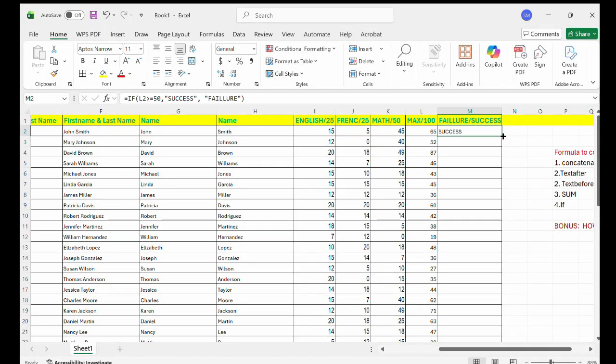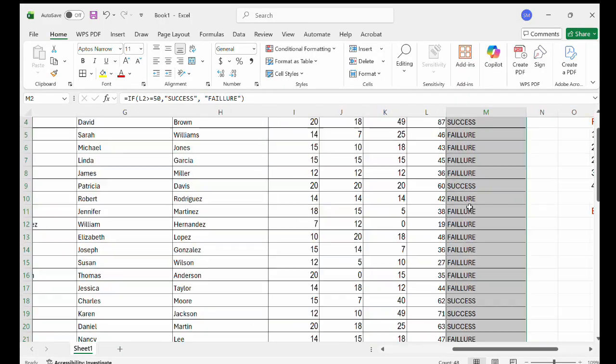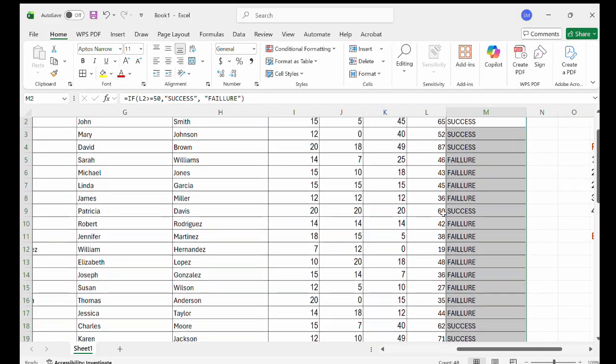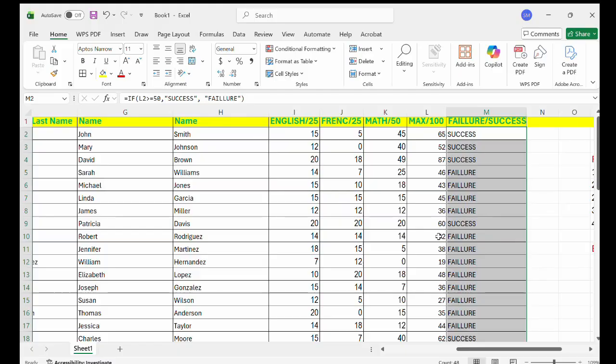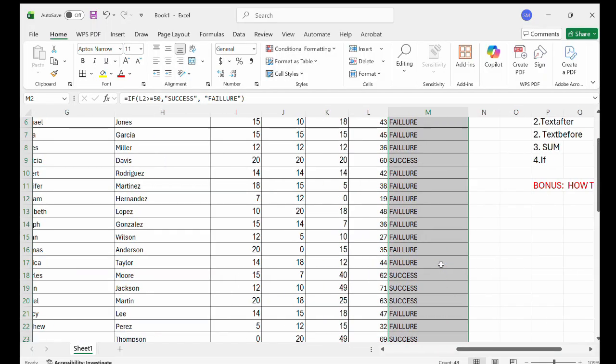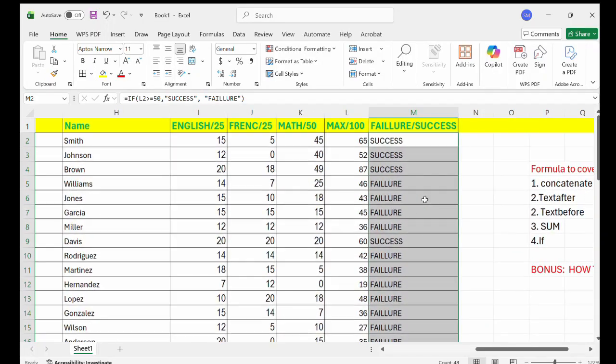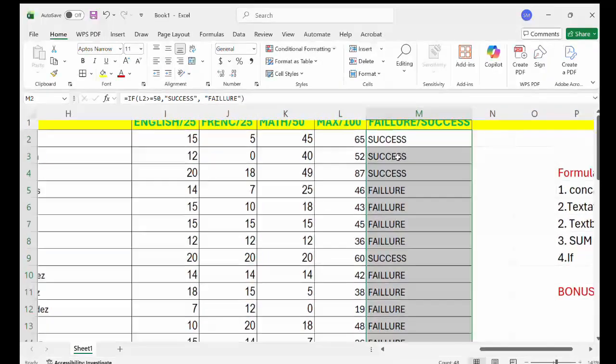If I click directly on this one, automatically it's going to give me the full result, because this one has 35 failure, 42 failure, 66 failure, 27 failure. Thank you very much. But I'm also going to give you another bonus. I'm going to highlight it.